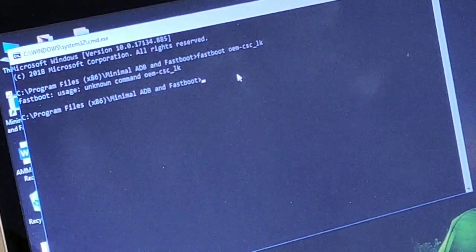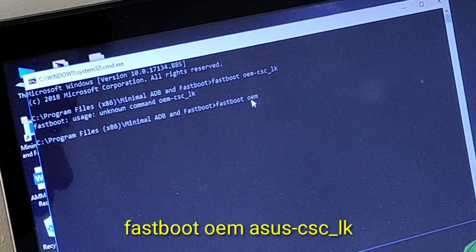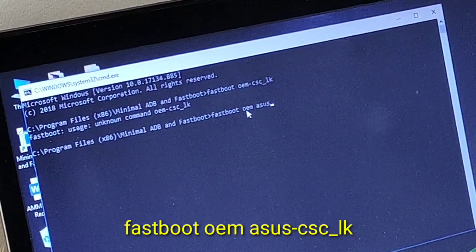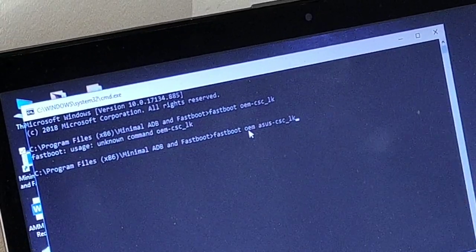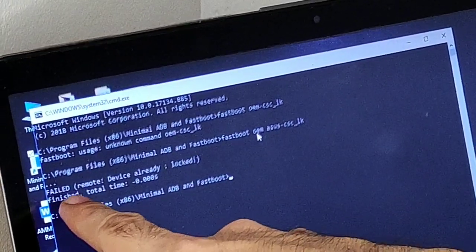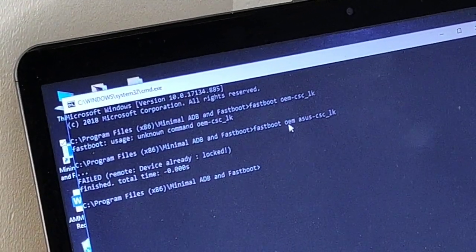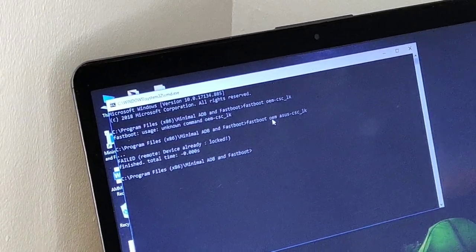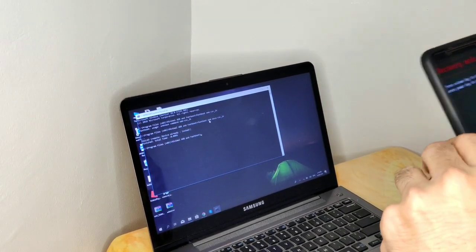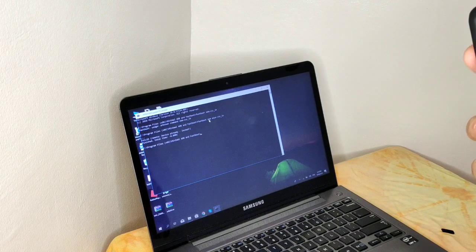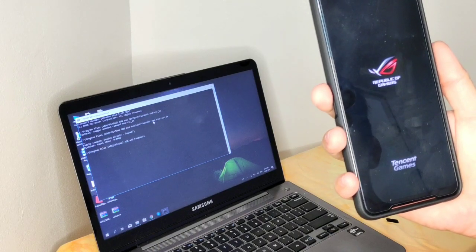Here, it says fastboot oem asus dash csc underscore lk. So as soon as I press enter, you will see it says failed, remote device already locked. So this proves that my device has already been locked and will receive over the air updates on my new China ROM. So all you have to do is go to start, and this will restart your phone.